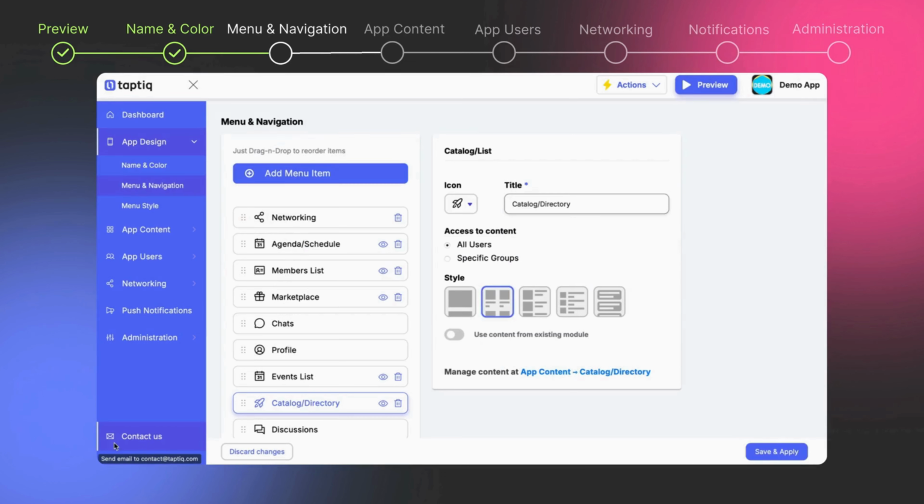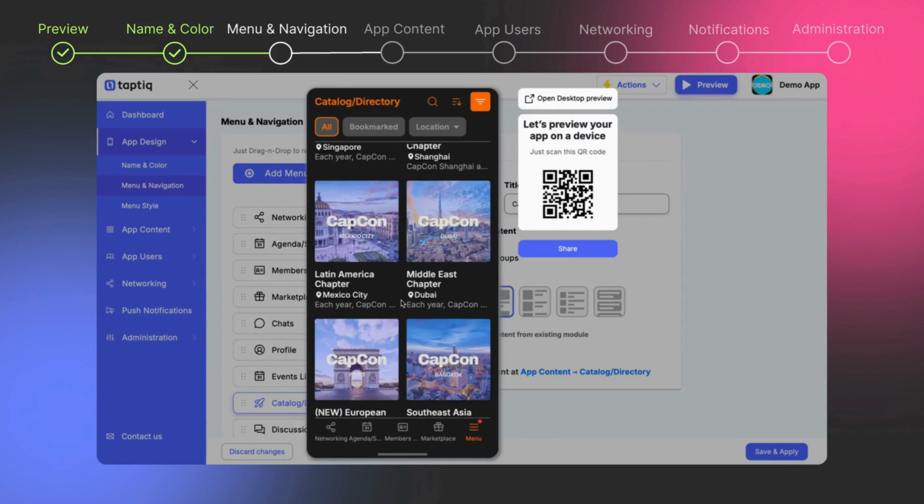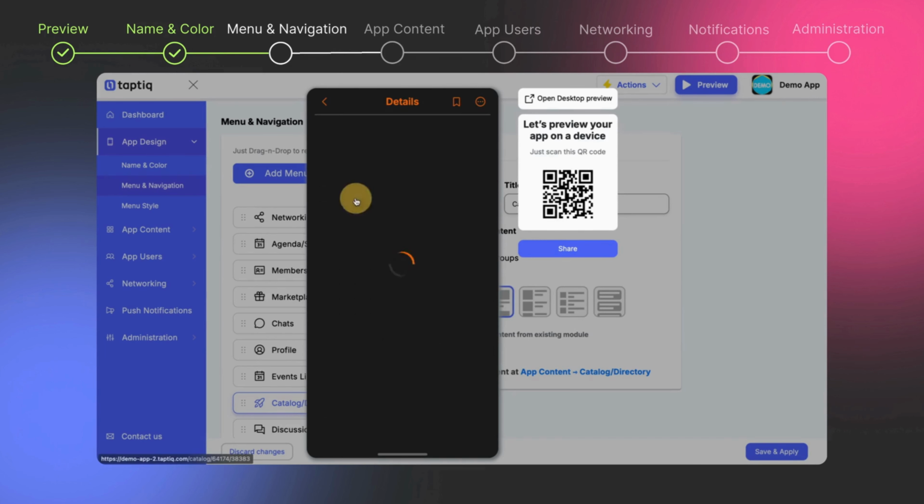Let's see how each layout looks in the app. Here's the 2-column layout. It's great for showing more items at once while still keeping the images big enough to stand out.